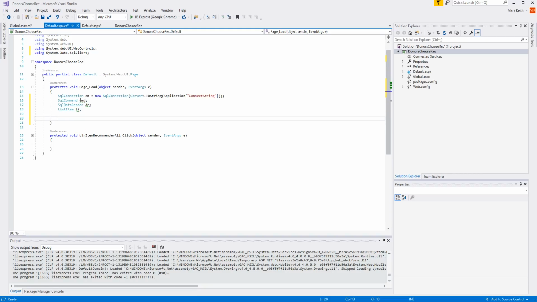All right. Let's load this thing up here. So SQL command equals new SQL command. We're going to give it some text. Use the cn connection we just created. We're going to say select. Let's start with the donor one. Donor ID from D underscore donors choose reduced, which is the name of the table we just made.